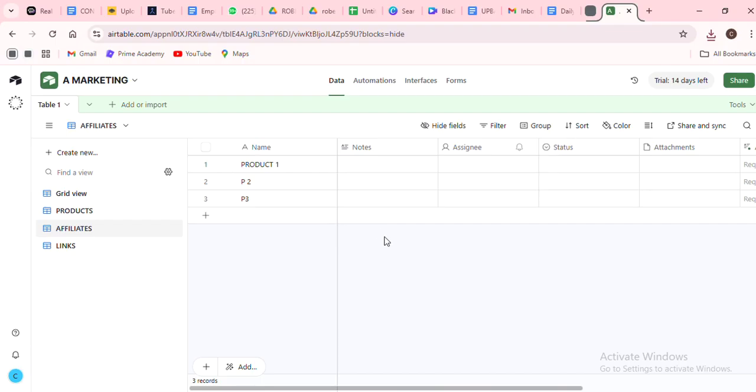Remember, the key to successful affiliate marketing is staying organized and keeping track of your data.